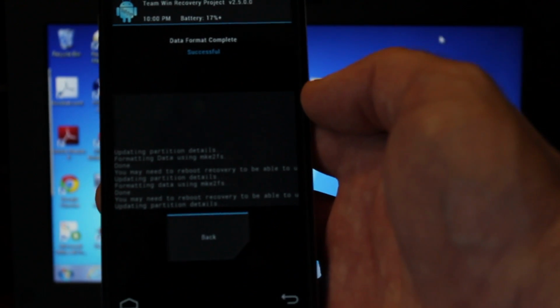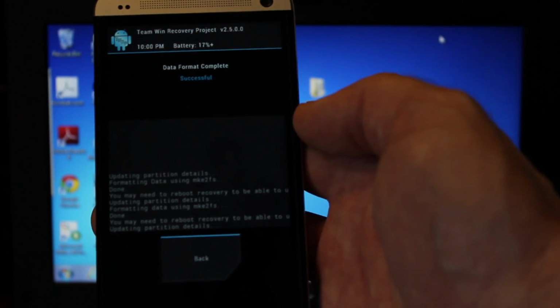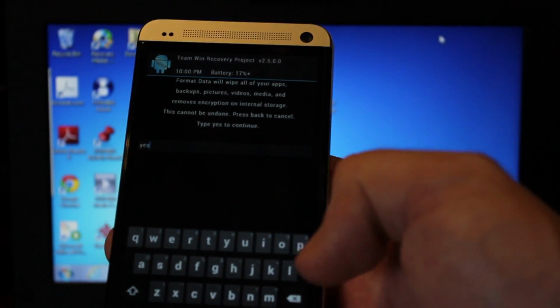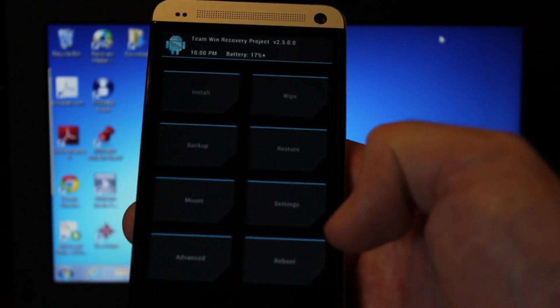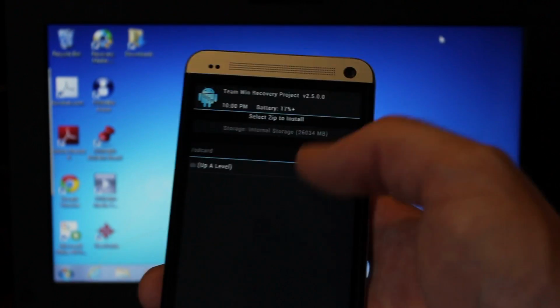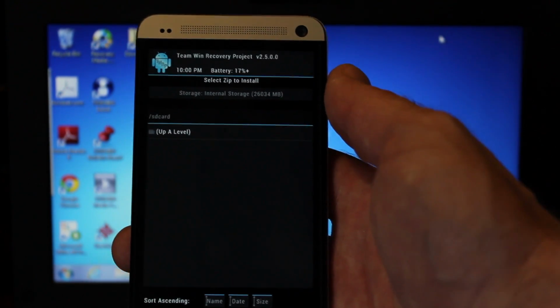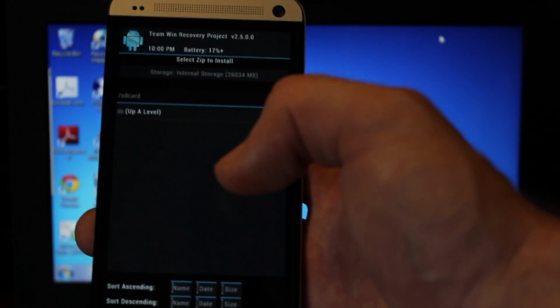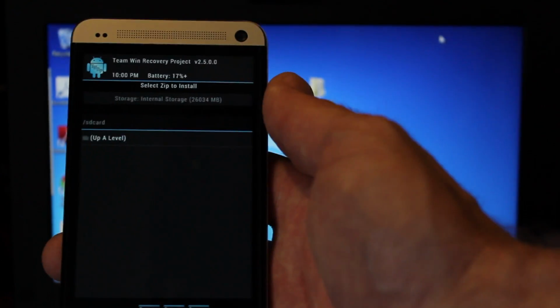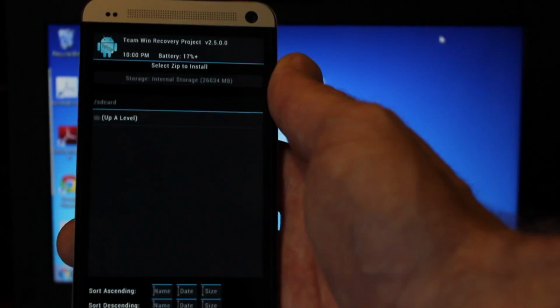Oh, never mind. We won't be back in just a moment because we're ready to go. So now our internal storage is completely wiped. So if I was to click on go back, and I click on install, you can see that our internal storage is completely empty. There is nothing. There is nothing on this. If I wanted to flash a ROM, I'm screwed because I can't connect this to the computer and boot into Android to load a custom ROM onto it.